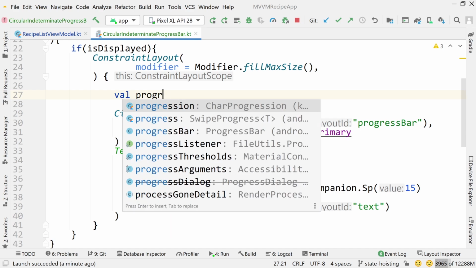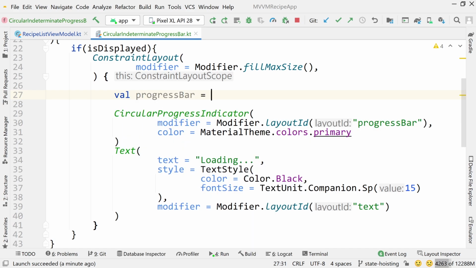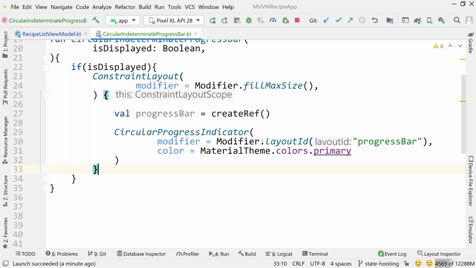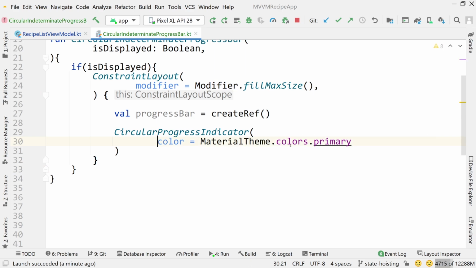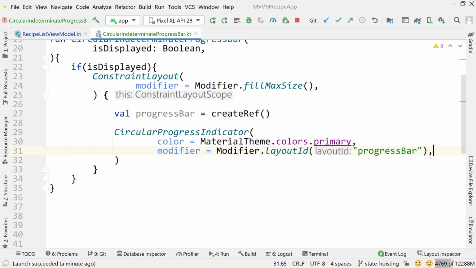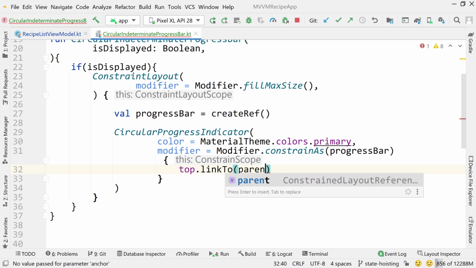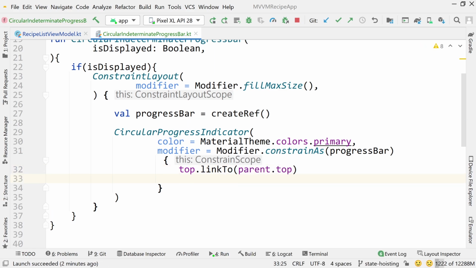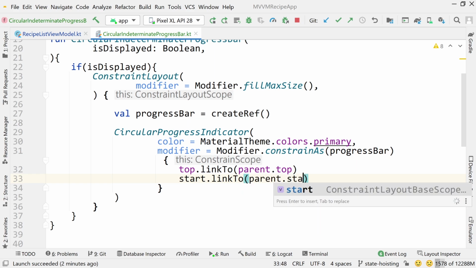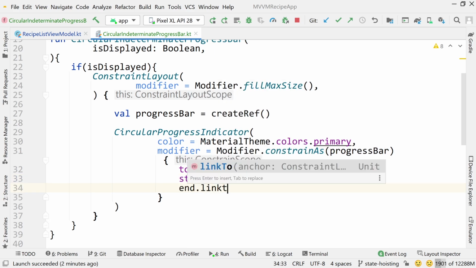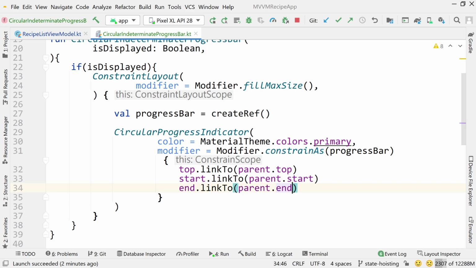So I'll say, val progressBar = createRef. We just need one. I'm going to delete this text. We're not going to be using that. And I can delete this layout modifier. Let me actually cut this, and I'm going to put it down below the color, and I'm going to write constrainAs, and do progressBar. Open this up, and then just apply some basic constraints. So top linkTo parent.top, and then let's do start linkTo parent.start, and then end linkTo parent.end. Just a simple example now.